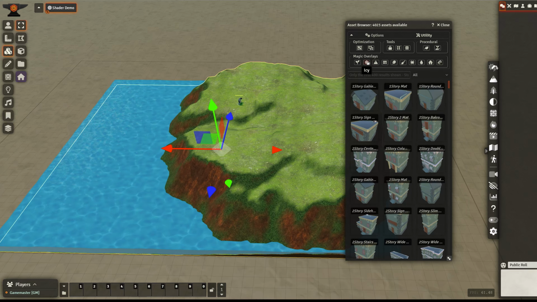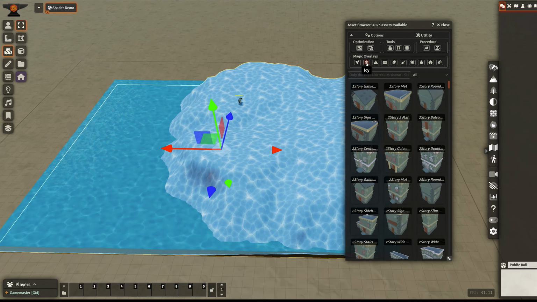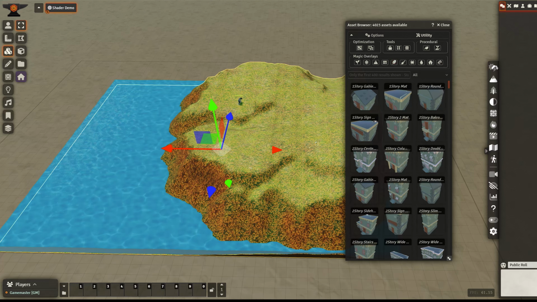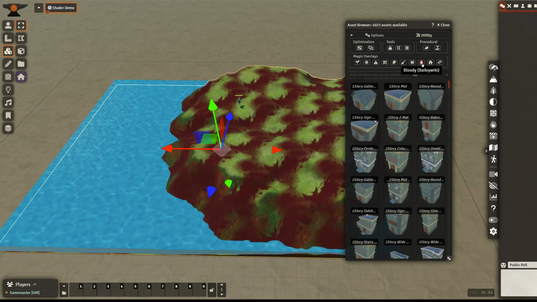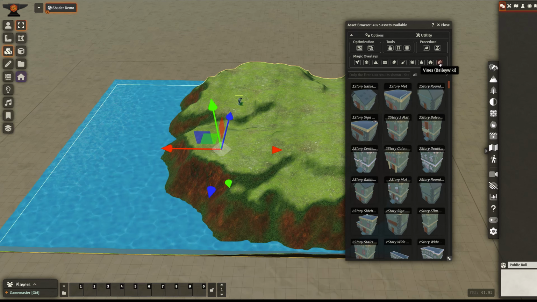I'm going to show you the actual configuration after, but if you just click this, grassy for example, it's just going to apply this grassy overlay, dirty overlay, sandy overlay, and so on. If you have Bailey assets installed, it's also going to apply some of these other overlays. Now, you can see that it's just applying this blanket texture on top of this object. And we have some options we can configure to make the shader look better.